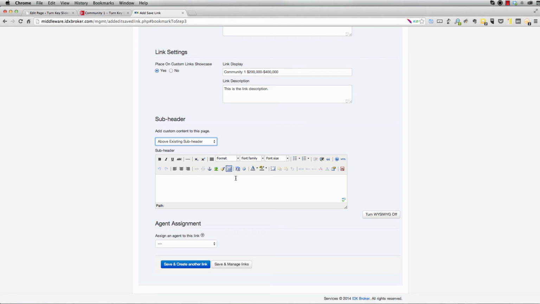In our turnkey themes, the Agent Evolution turnkey themes, we've actually built in the subheader capability right into WordPress. So if you're a turnkey user, you have the option of doing this here or within WordPress. And that's one of the unique features of our turnkey themes.